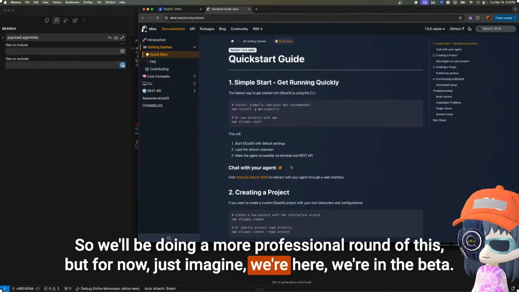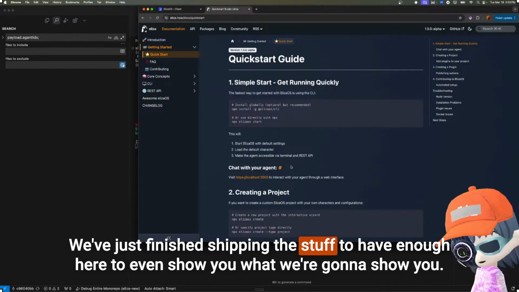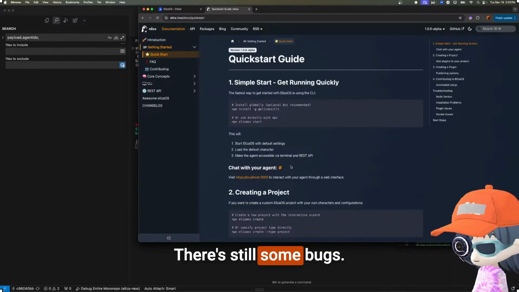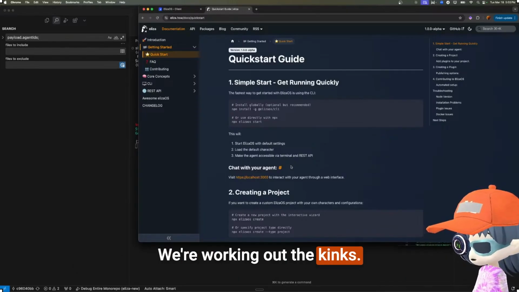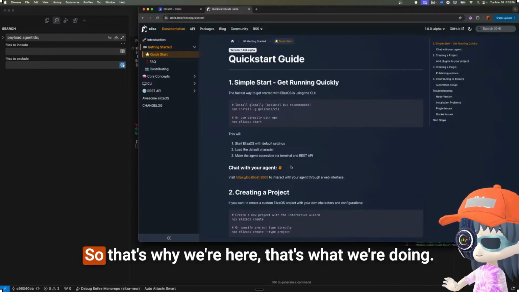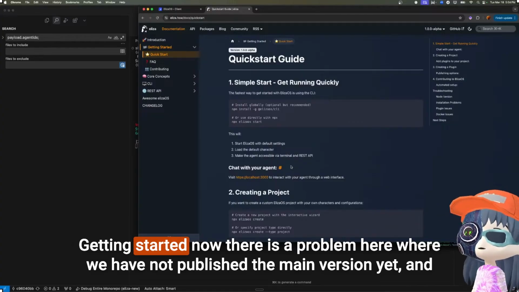But for now, just imagine we're here, we're in the beta, we've just finished shipping the stuff to have enough here to even show you what we're going to show you. There's still some bugs. We're working out the kinks. But it's really important to us to get this into everybody's hands as quickly as possible. So that's why we're here. That's what we're doing. Getting started.